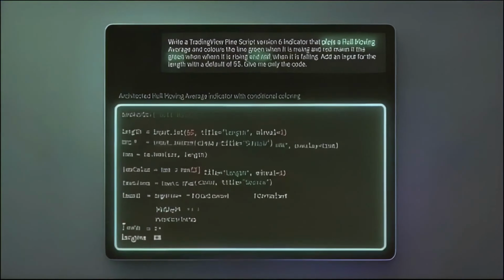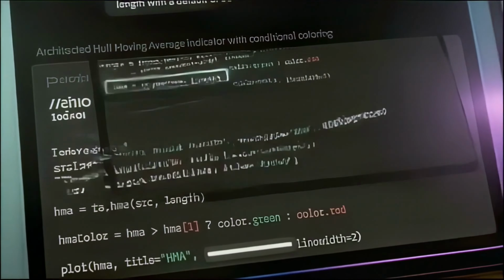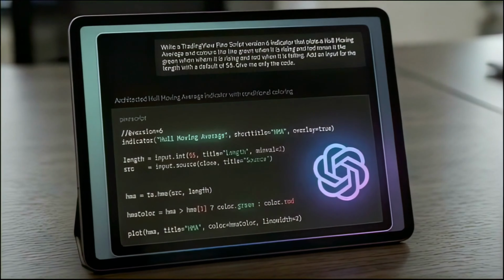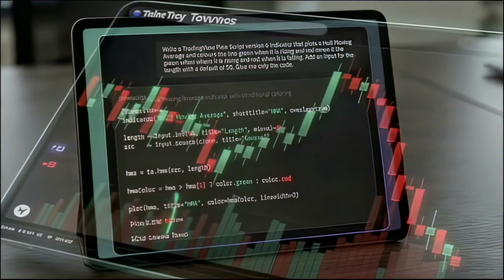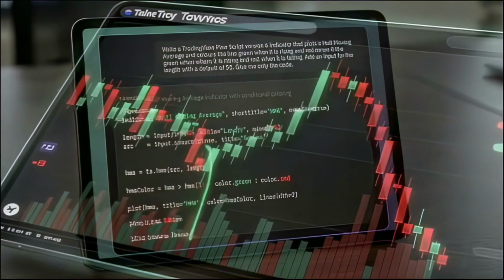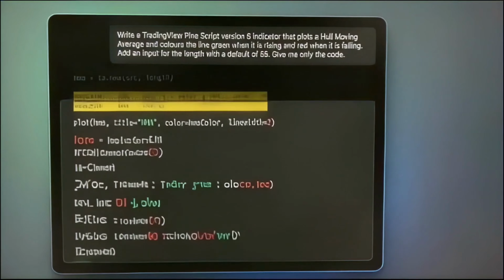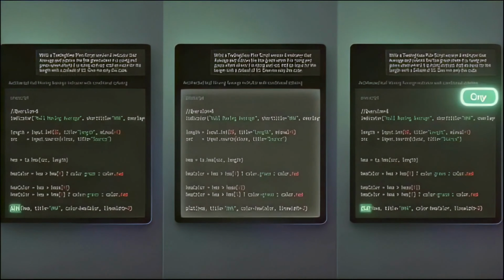Why a whole moving average rather than an ordinary one? Because it is a genuinely useful test case. It is a real calculation with a couple of steps to it. So a tool that gets it right is not just pattern matching a textbook example, and it is a moving average that actually turns fast enough to be worth coloring. What comes back is a complete script. Input block at the top, the moving average calculation, a conditional that compares the current value to the previous one, and a plot that takes its color from that comparison.